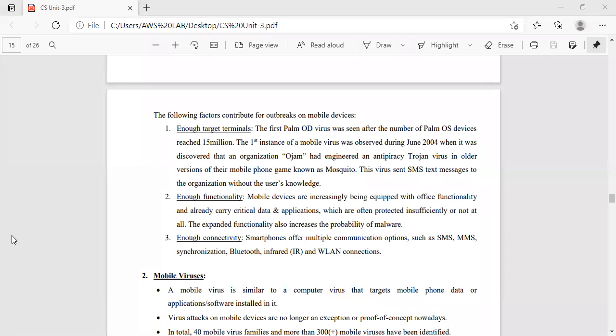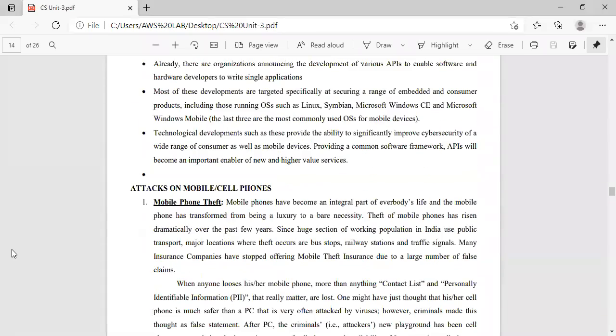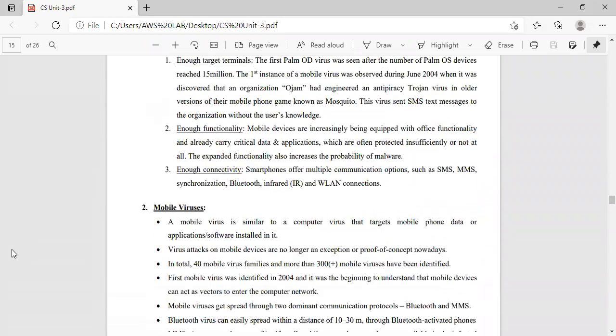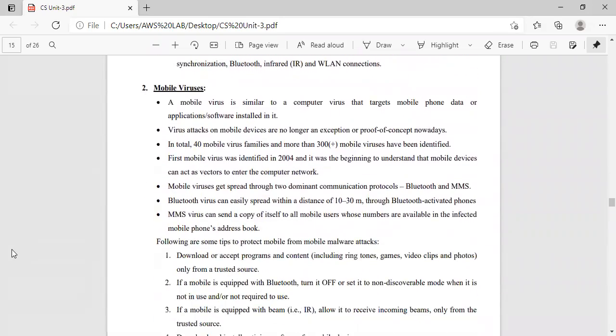And the second one is mobile virus. The second one in this category called attacks on mobile phones or cell phones is mobile virus. A mobile virus is similar to a computer virus that targets mobile phone data or applications or the software installed in it. Whether the virus attacks a computer or a mobile, both are similar.